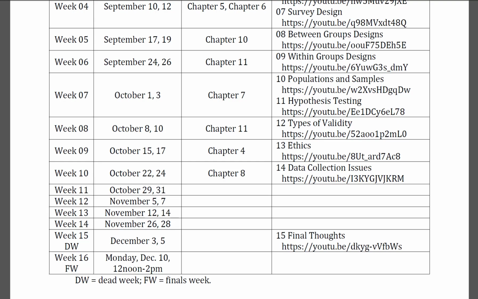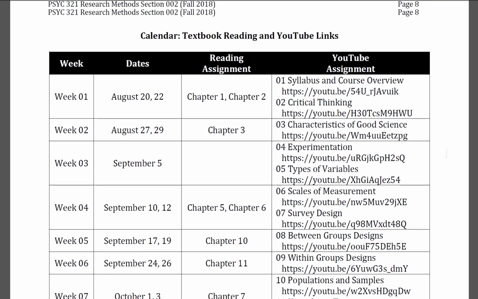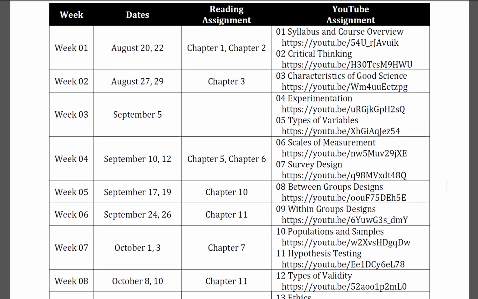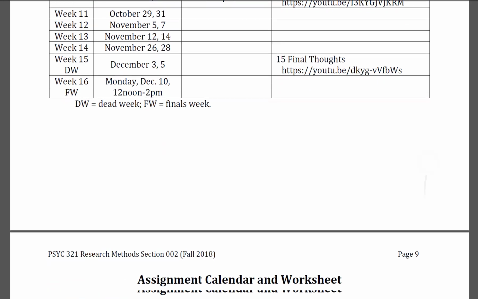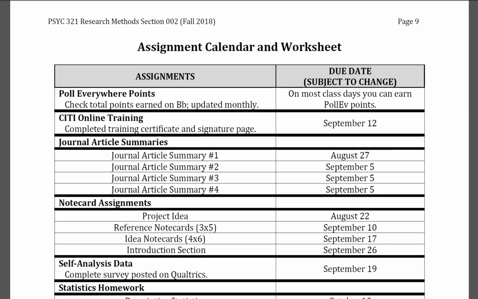All right, so that is the course calendar. I think a lot of students end up actually printing that page because that's kind of a handy thing to have available. I think this one is definitely worth printing, or at least having easy access to. This is the assignment calendar and the worksheet. And so every due date for the semester is here.